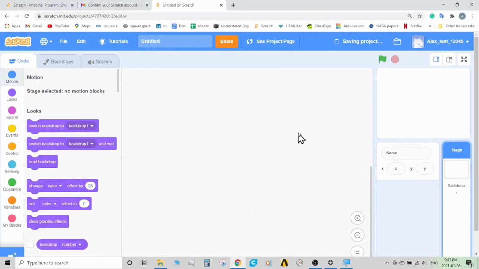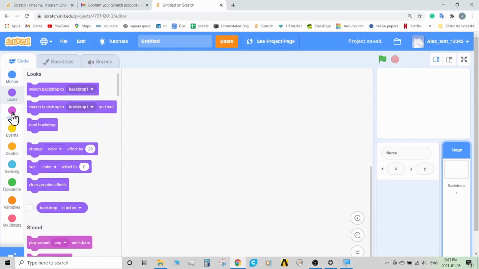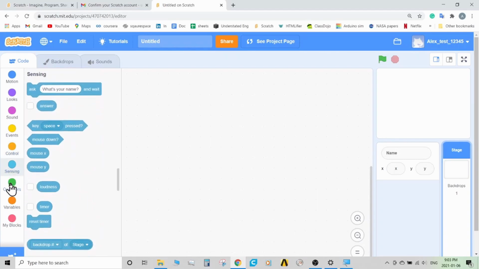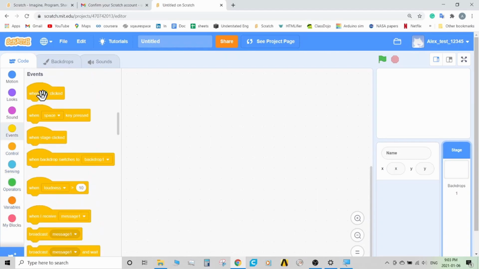And now here I'm making a new game. So it always starts off with this cat, which you can just delete right away. And these are all the different things you can do. They're grouped together like motion, events, or control. All the different things, all the blocks you can use for coding, are grouped together.